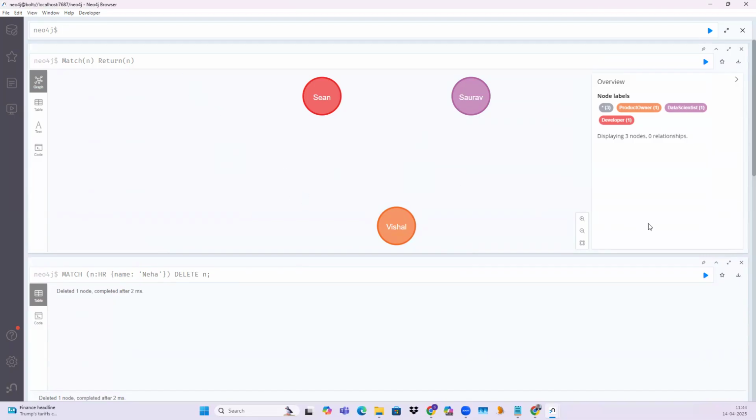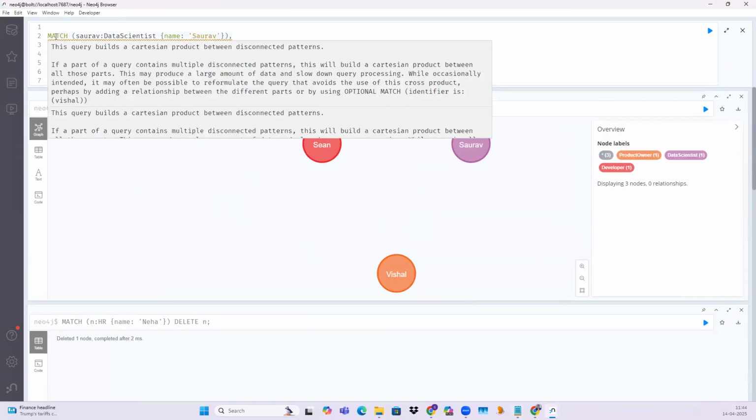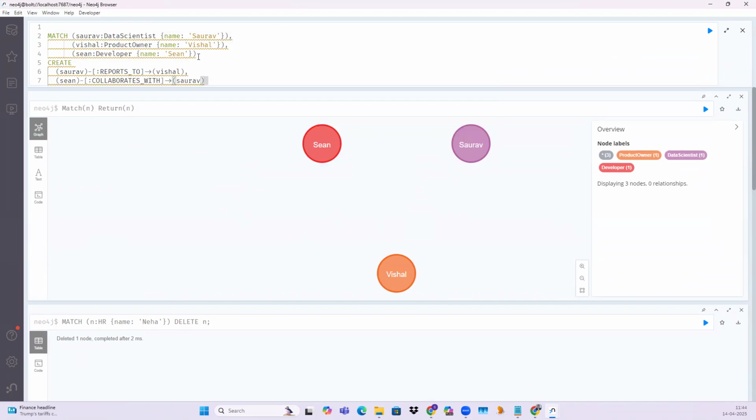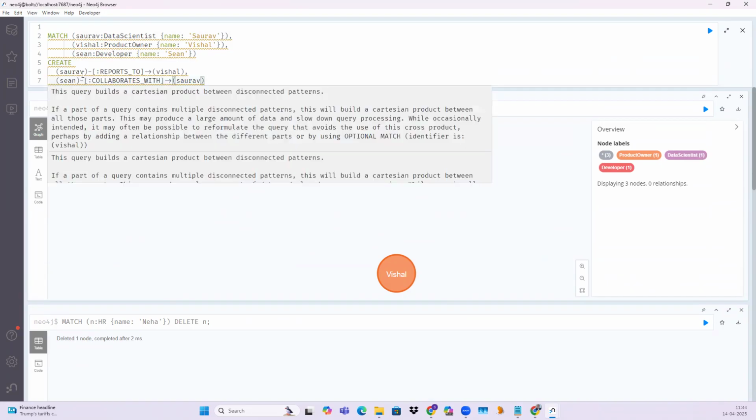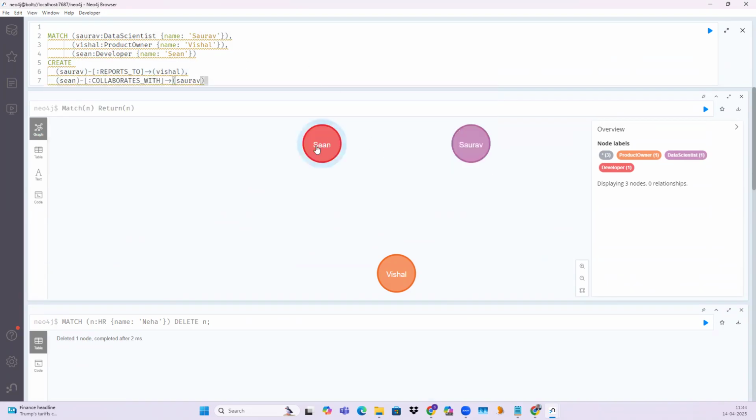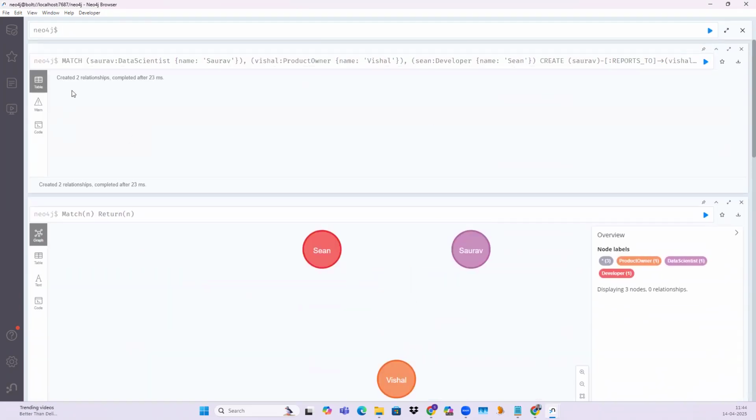Now in our next step we are going to add some relationships between the remaining people. How many people are remaining? We have only Sean, Saurav, and Vishal. I'm going to create relationships using this particular query. I'm using the match statement on the already existing database, and then using create to create the relationships between the remaining three nodes. Here Saurav reports to Vishal, and Sean collaborates with Saurav. Let me run this query. After running this, we can see we have created two relationships.